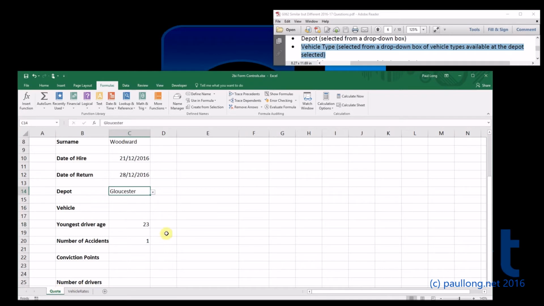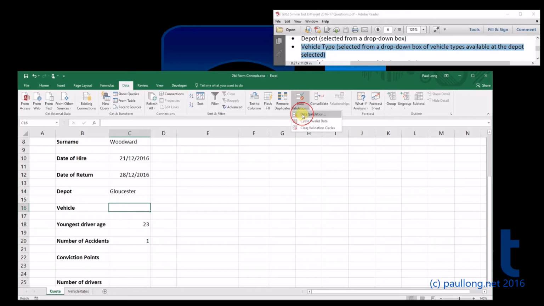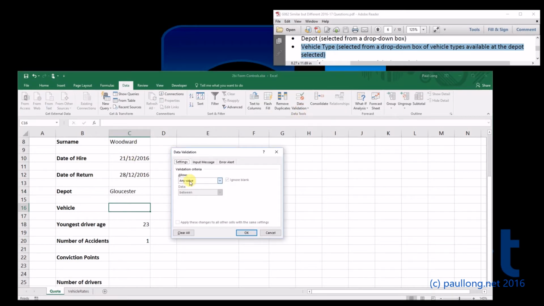We'll go back to our quote, and here we're going to create our validation rule. We'll go to data and validation, and we're going to do a list again, and our source is going to pick up the named range that matches what has been selected in depot. We'll do this bit by bit. We're going to use indirect, which basically means that it will look up the cell reference, or in this case the named range, that matches whatever has been selected here.